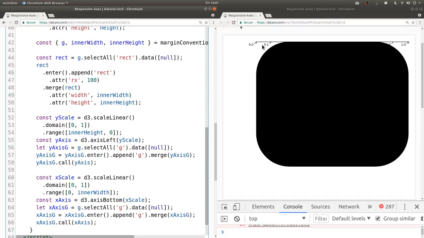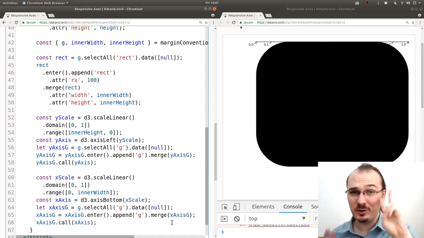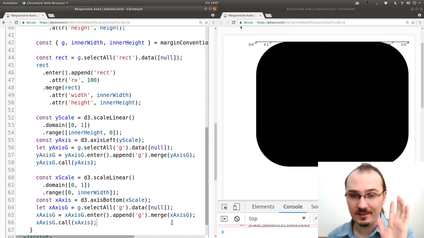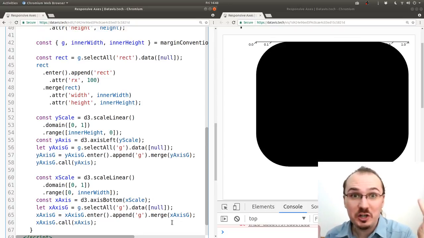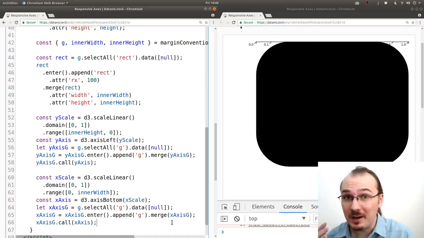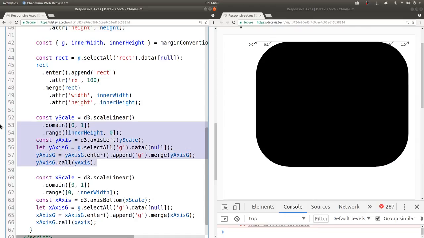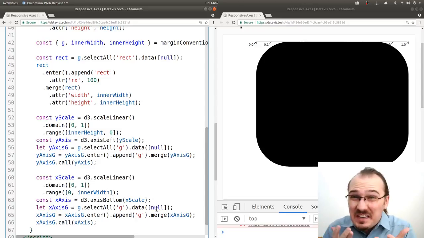Okay, well, something happened here. We've got two problems here. The first problem is that our y-axis disappeared, and the second problem is that our x-axis is on the top, not the bottom. The reason why the y-axis disappeared is because when we say selectAll('g') here, we actually end up picking up the group element appended here, which is intended to be for the y-axis, but it gets reused for the x-axis. So how can we solve this?